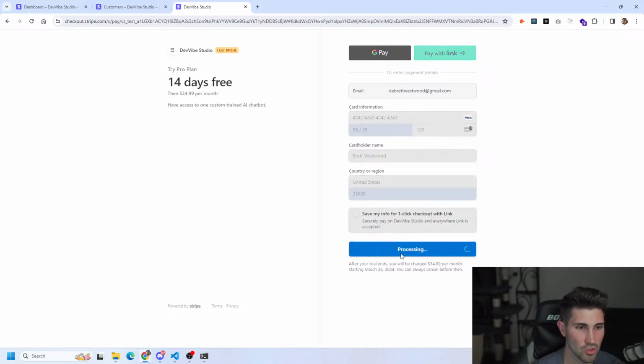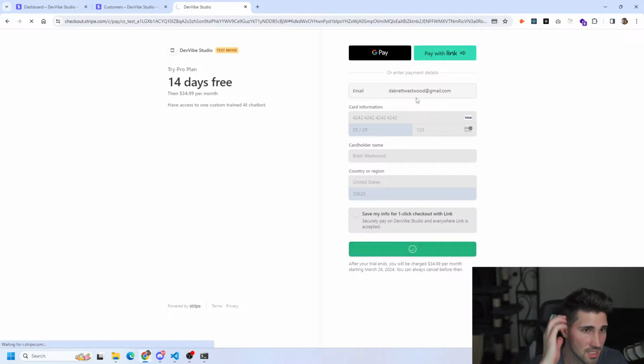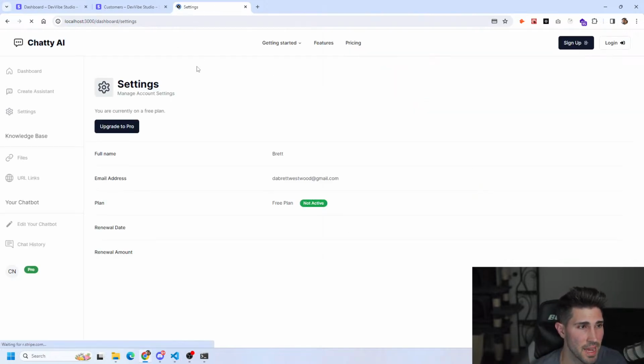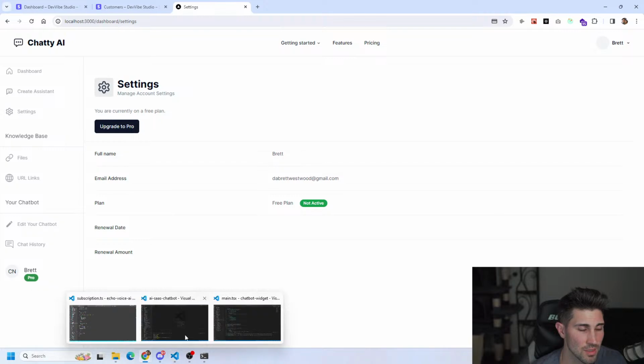So we're gonna click start trial. And as you can see, it automatically auto-populates my email because in that checkout session, I just did session.user.email and it automatically populates it for me. So successful. It takes us back to our dashboard page and it still says free plan. So let's see what's going on.